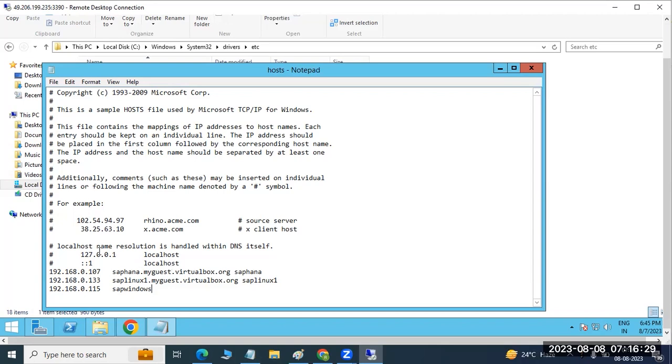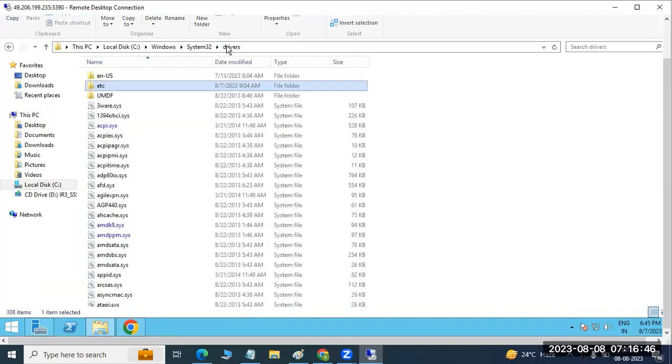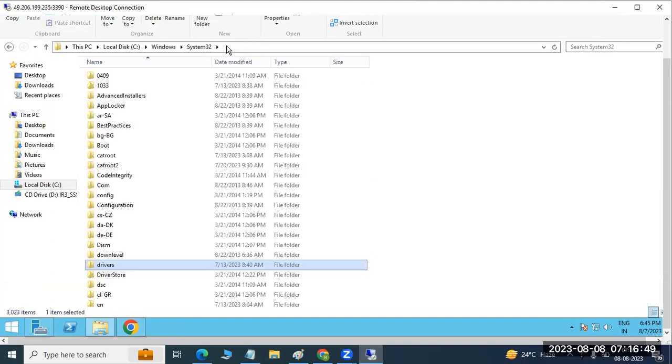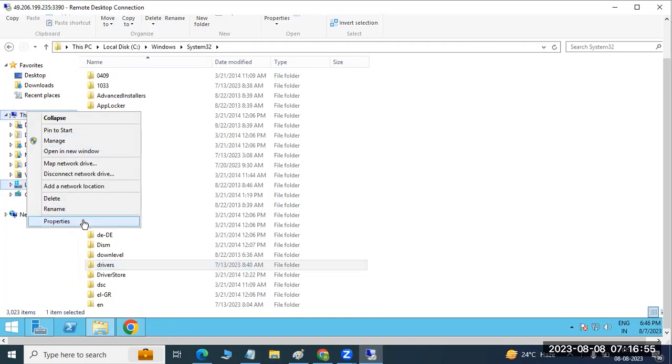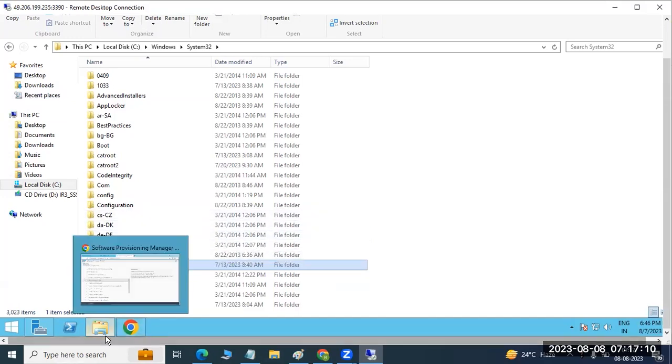Why? Because your local host name resolution will be handled within the DNS itself, which means you don't need to configure it manually. If you have some DNS issues, then you need to configure the host names here. Other than that, you don't need to configure this host file entry. The host file entry is used for the resolution of your host name, like SAP Windows 1. Otherwise, it is not required. It's not mandatory. Your operating system team will take care of these things, and you have to request them to add these entries.